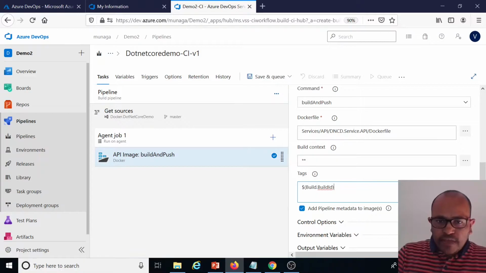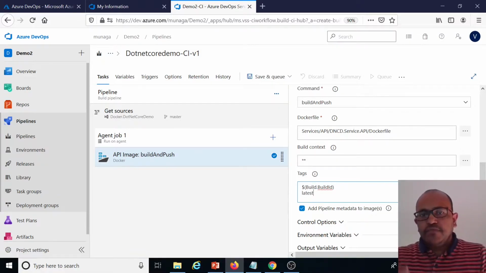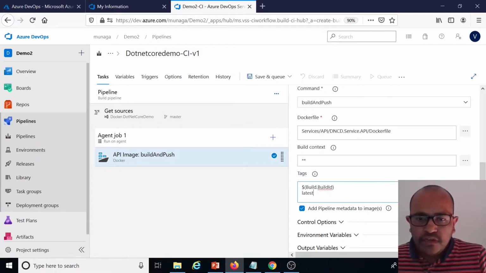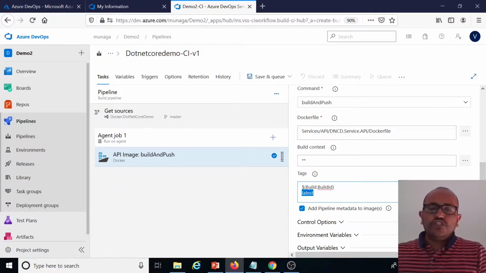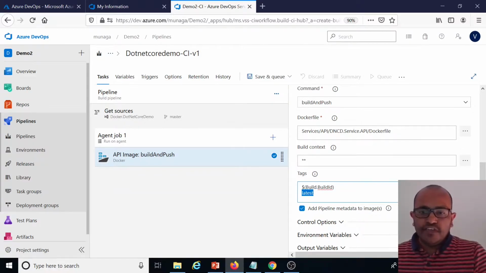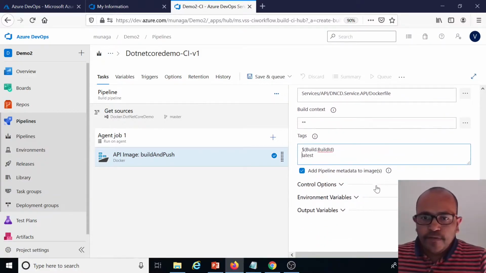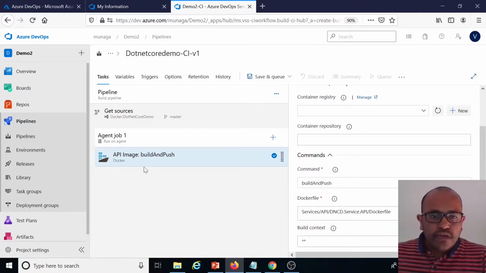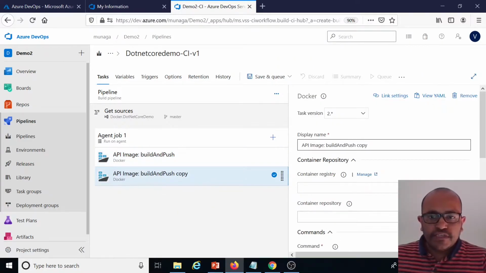Another thing is I'm just going to the next line, and I want to tag the same image with another name, which is latest. This is also very important for the releases. For all the releases you want to take the latest build, right? Obviously. So that's where this tagging is also very important. So for this one, I'm moving to the next line and typing latest. I'm not changing any parameter. Now API is done.